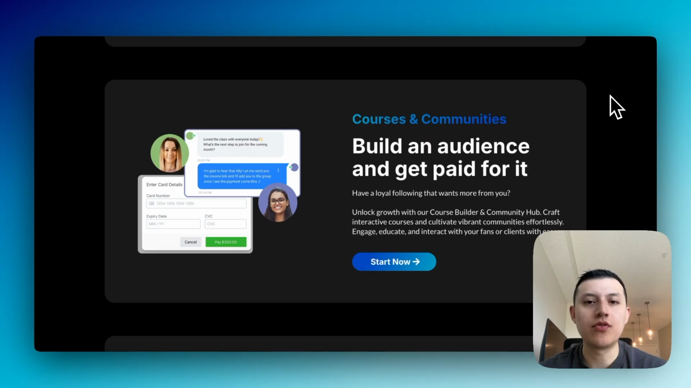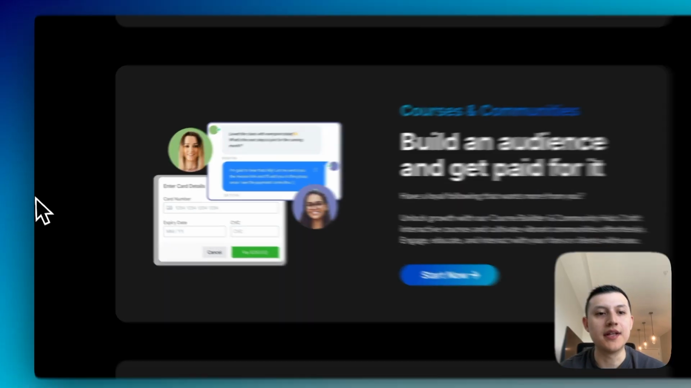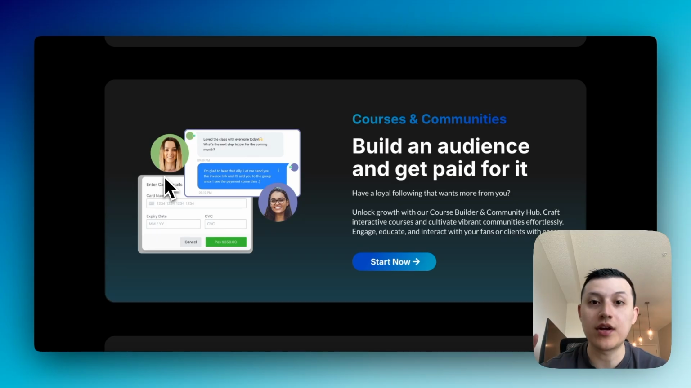Next section I wanted to show you how to build is just a standard features section. So you have a graphic on one side, you have text on the other side, you have a call to action down here, and then as you hover, it animates. It has a cool gradient effect as well. So I'm going to show you how to build this section right now.